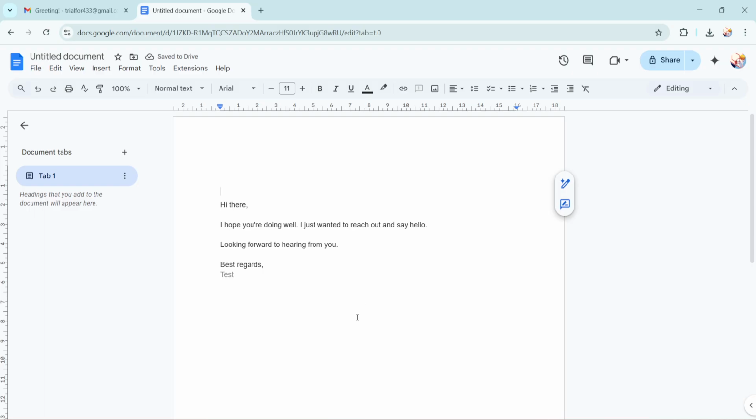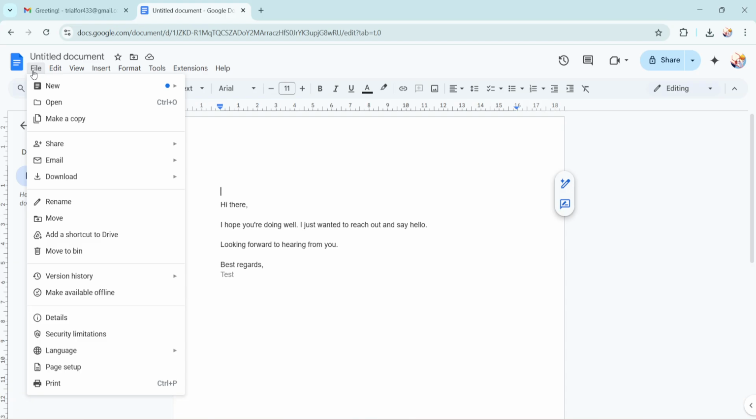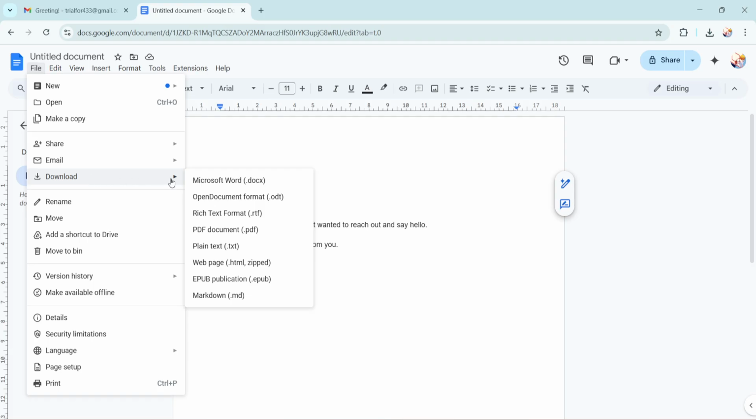With the text in Google Docs, it's time to prepare it for download. Head over to the File menu at the top left of the screen. Clicking on File reveals a drop-down menu with several options. Here, you need to look for and click on Download. Another menu will pop up, offering different formats to download your document.